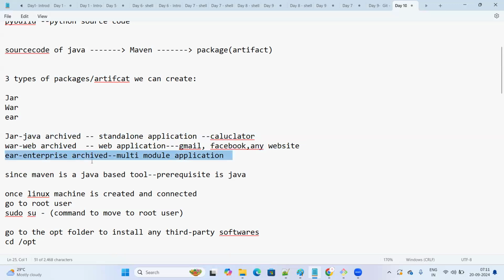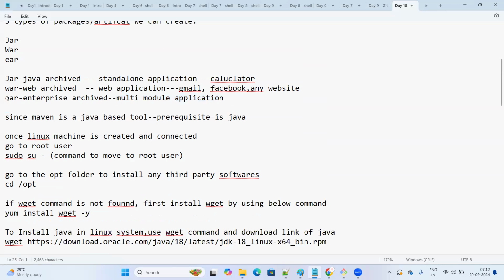And what about ear? An ear will usually be generated for multi-module applications. As I told you yesterday, we can consider an application as a multi-module application where it has multiple modules. We saw one example, ICICI Net Banking: personal banking, privileged banking, corporate banking, like that. We have different types of net banking, and we consider each and every one as a separate module. Those kinds of applications are usually called multi-module applications. For them, the artifact that will be generated is in the form of an EAR, Enterprise Archive.